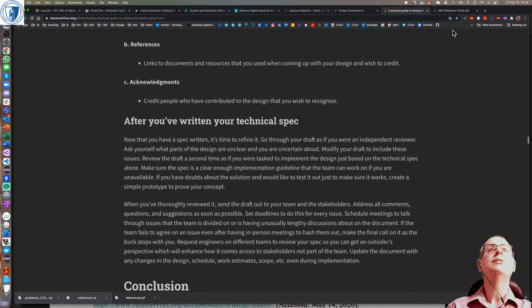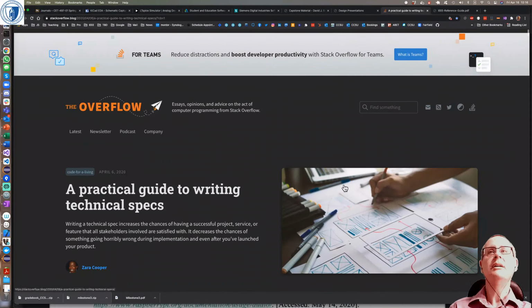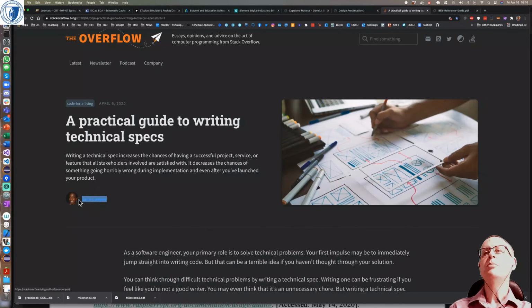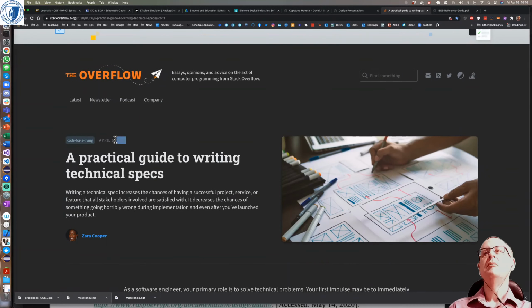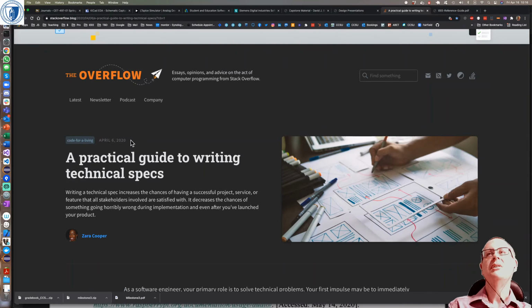So for example, this one, the title of the page is the title of the paper, but it also has Stack Overflow blog at the end. That is the full title of the web page. This particular web page has an author, Zara Cooper, so make sure you include her name. It has a publication date. Make sure you include the publication date. I'm not saying you need to reference this page. I'm just using this page as an example.